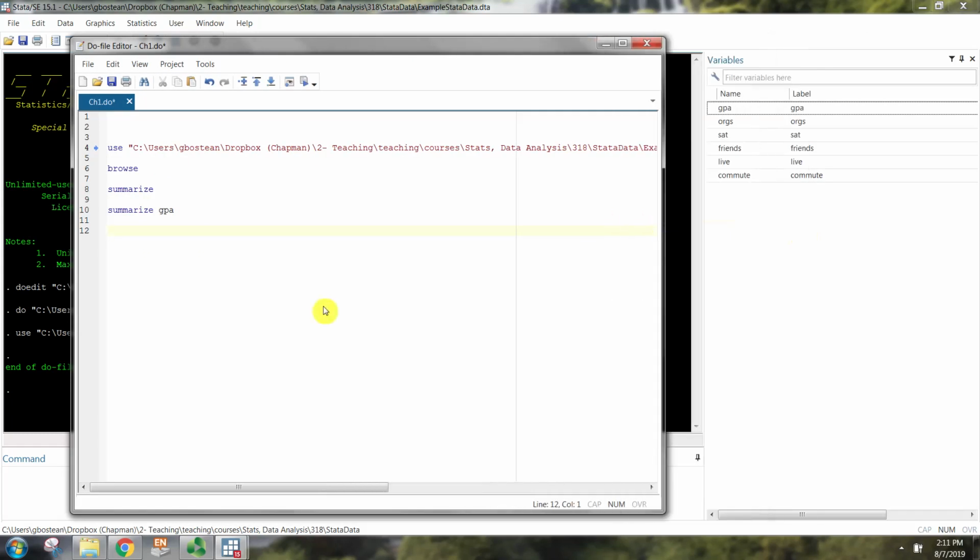And in our chapter 1 tutorial, we used generate. I believe it was orgs2 as an example. And we replaced, what was it? Replace organizations equals 1 if orgs was greater than or equal to 1. And we replaced orgs2 equals 0, if orgs equals 0. So this was just some of the sample code from our chapter 1.